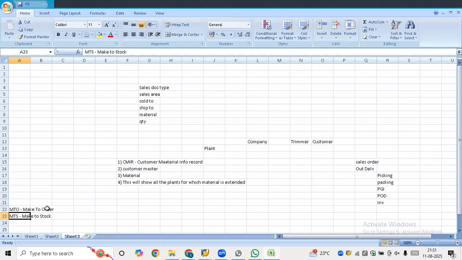For Parle-G, they'll just make 100 biscuit packs. Whichever shop asks, they'll just deliver. Correct? That is make to stock, just to maintain the inventory. And how will they maintain inventory? Simply, they can't produce 1 lakh pieces of biscuits. Always they have a plan.